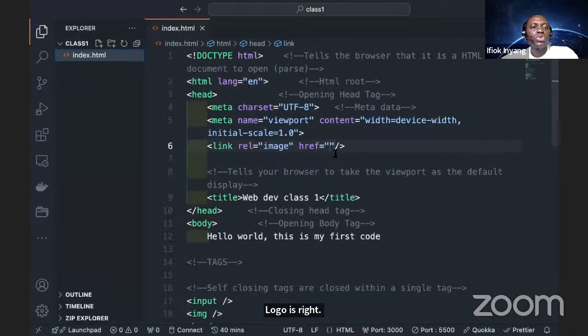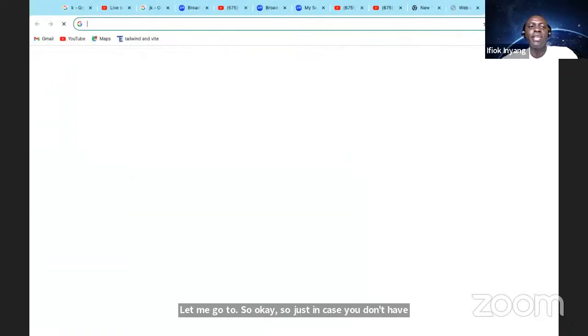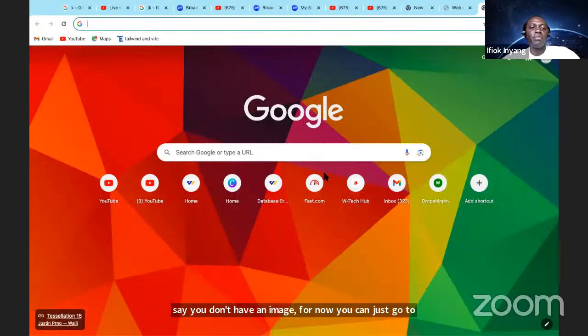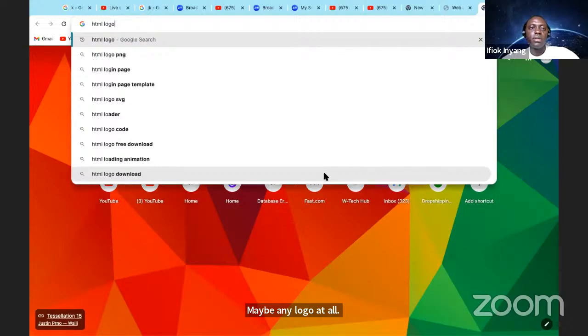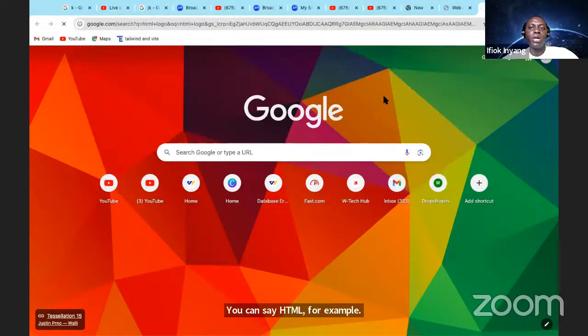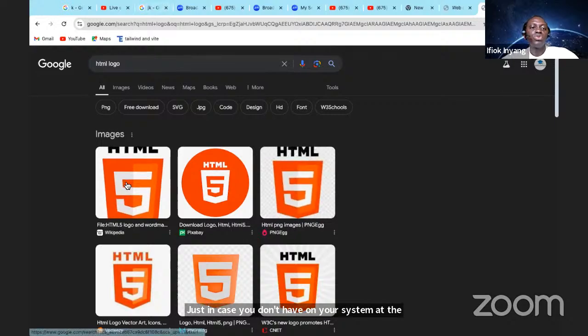So just in case you don't have an image for now, you can just go to Google and find an image, maybe any logo at all. You can say HTML logo, for example, just in case you don't have one on your system at the moment. You can just go to the browser.